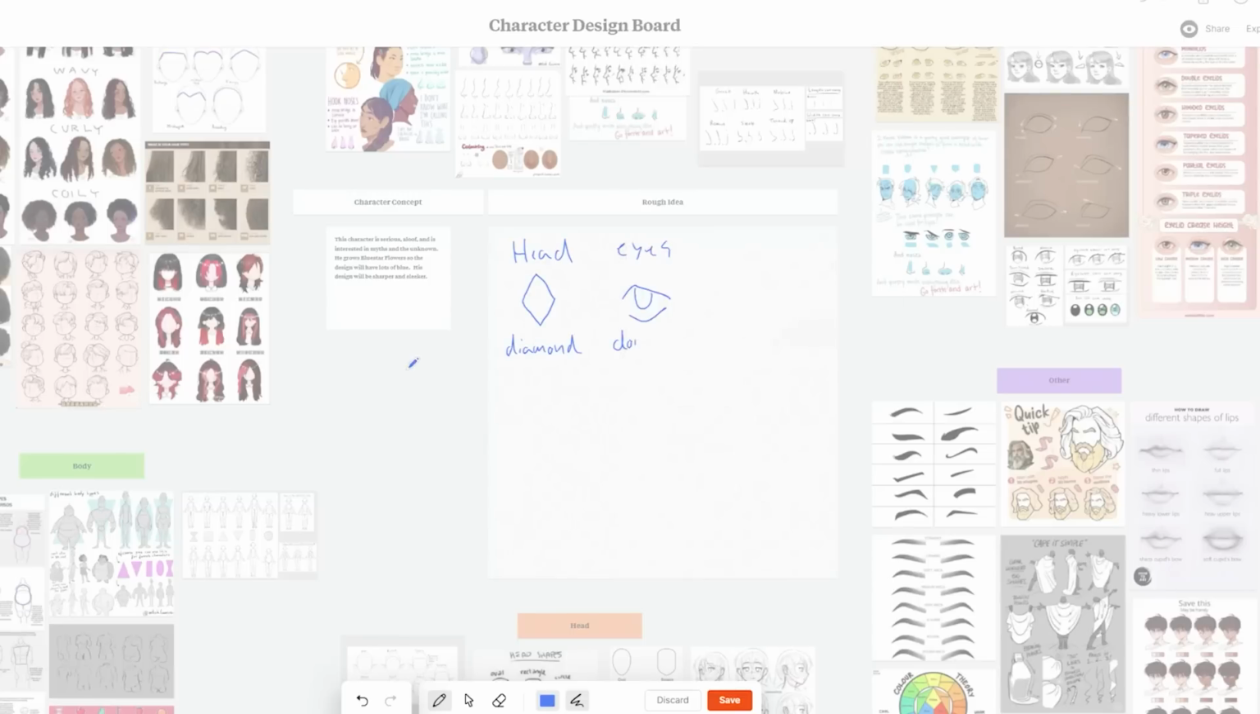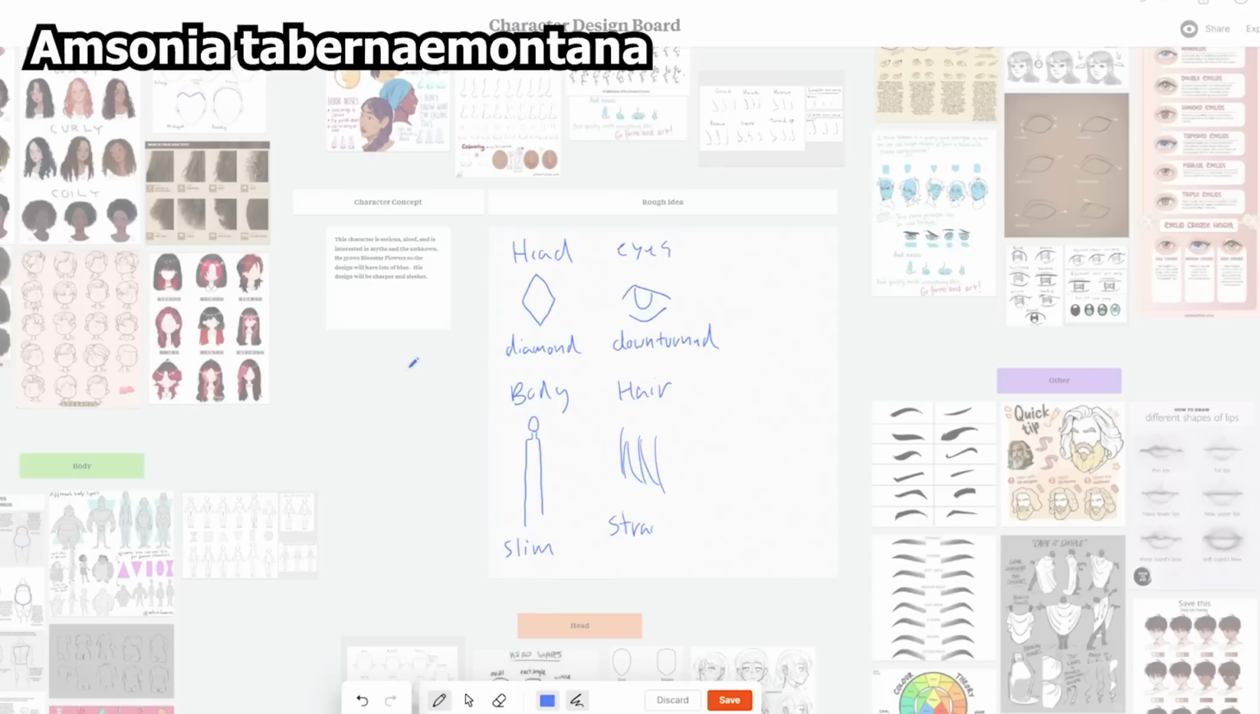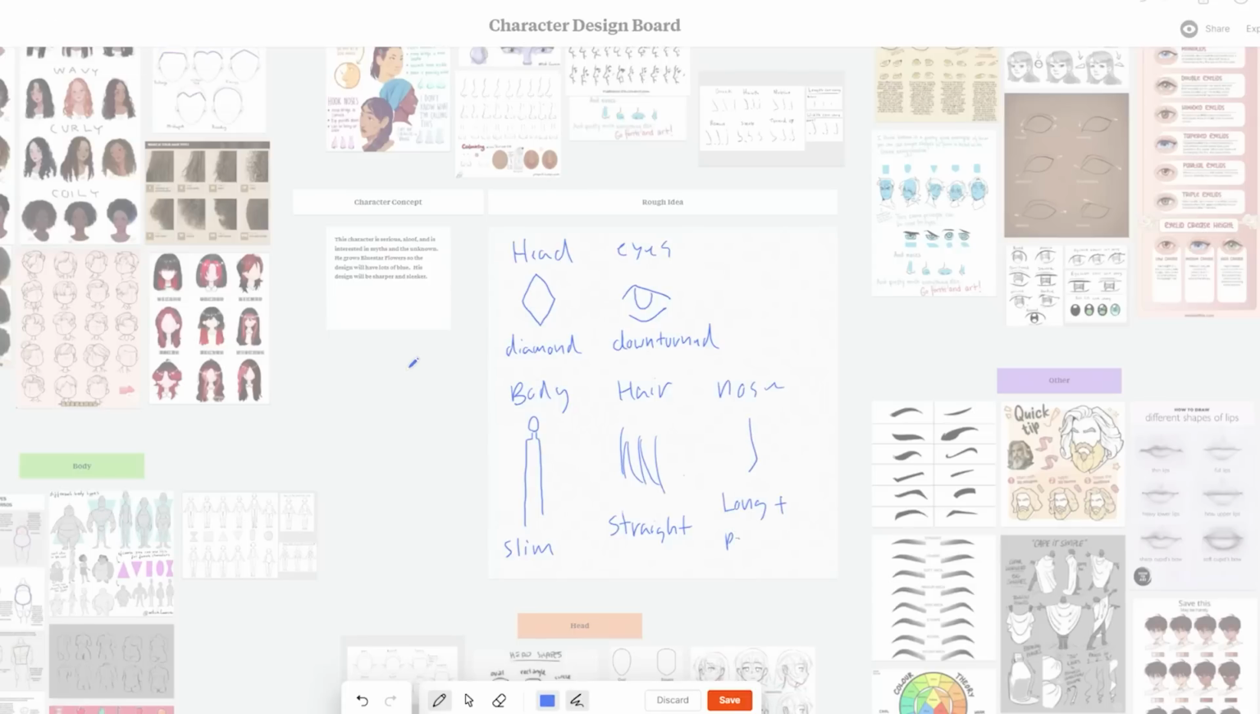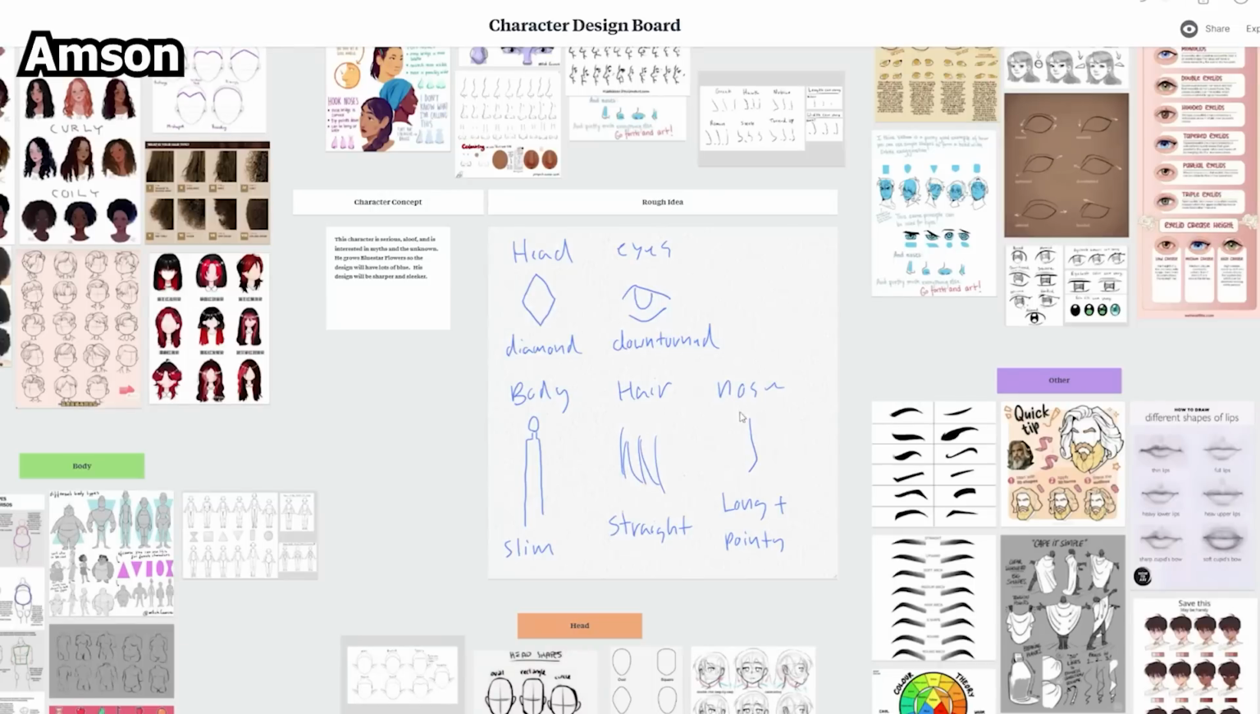He's going to seem more cold and his design will have sharper shapes. This character grows blue star flowers and his name is Amson. Since the scientific name for blue star flowers is Amsonia tabernamontana. Sorry if I said that wrong. But yeah, I shortened it to Amson.